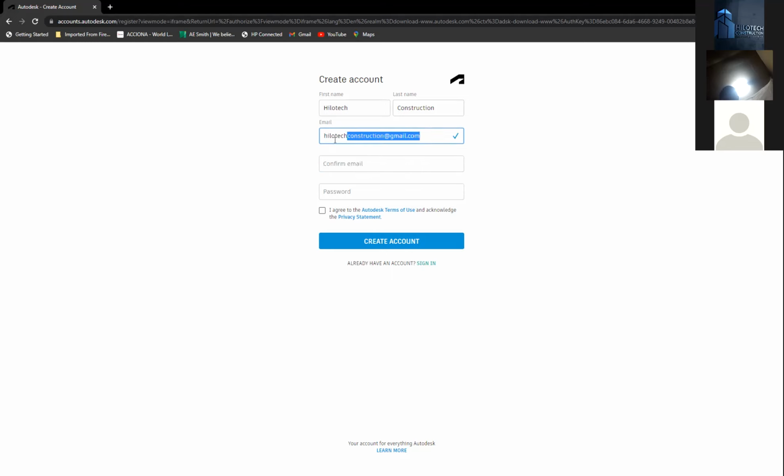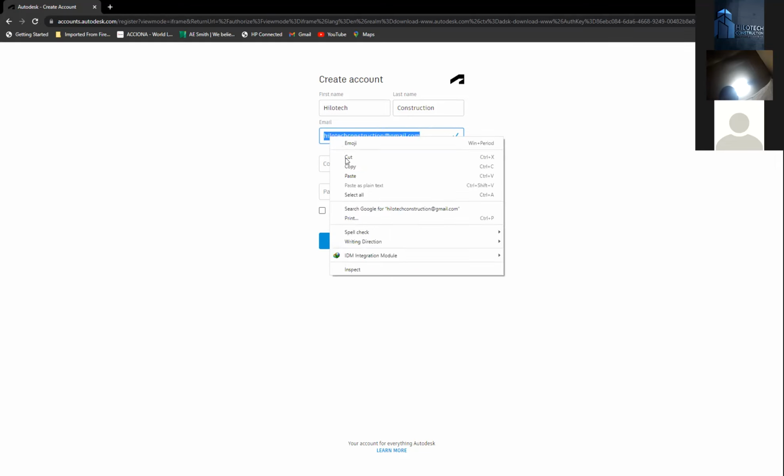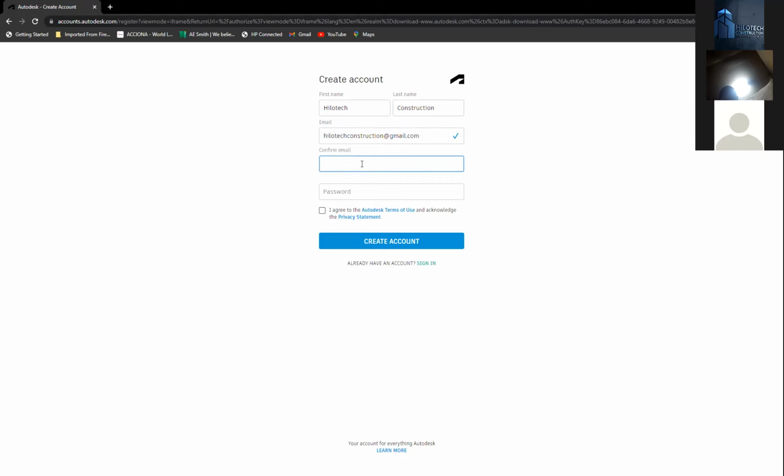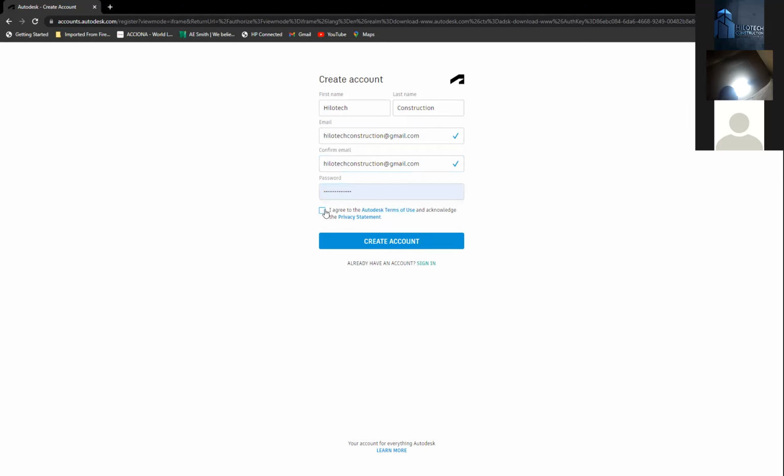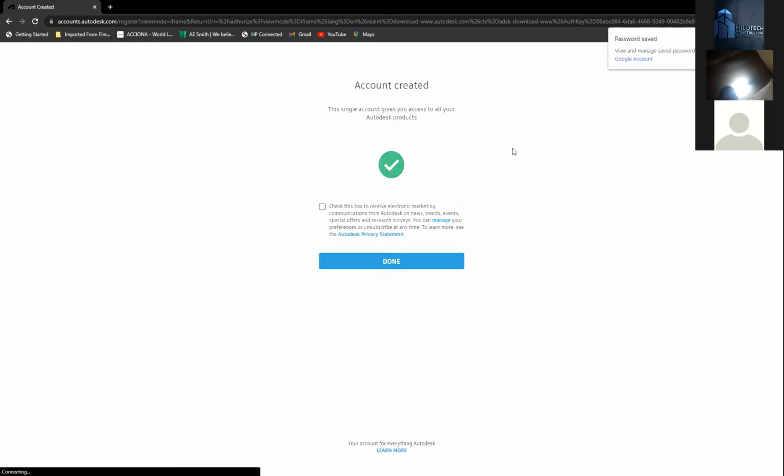And you see it has put a tick there. If you didn't have an email, it won't verify. That tick means that this account is legit and there's actually a Gmail existing. So I'll just copy and paste here to verify again. Now it's asking for a password. You can always go for this suggest strong password. It gives you a very powerful password. And of course, you agree to the terms and you create your account.